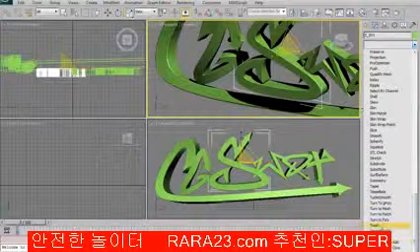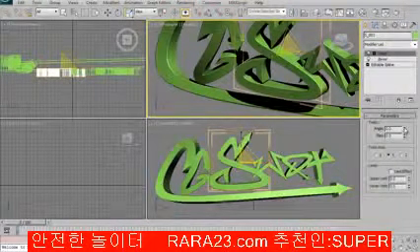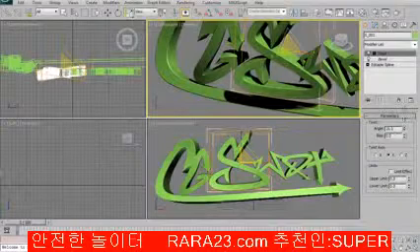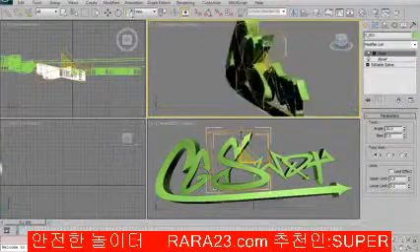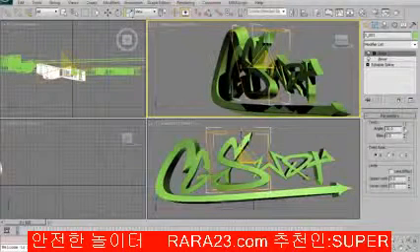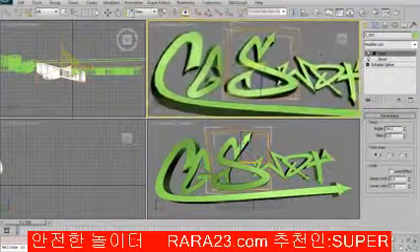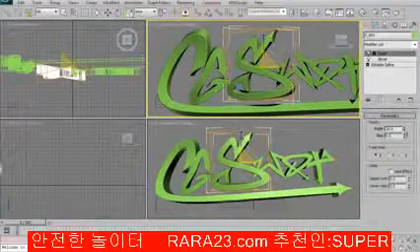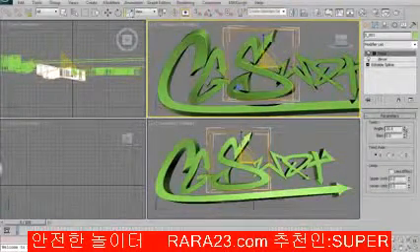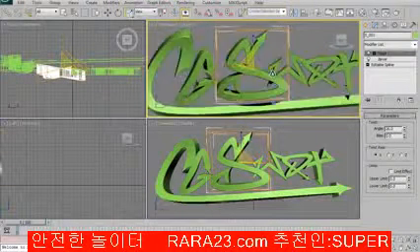Twist modifier, and I might do it in the Y, and just give it a bit of a twist. And maybe the X. Yeah, I think the X works a little bit better. You can see there that I'm getting a really nice sort of organic twist to it. Now, you do have to be careful if you start to put these modifiers on and apply them too hard, it will actually start to break the mesh.